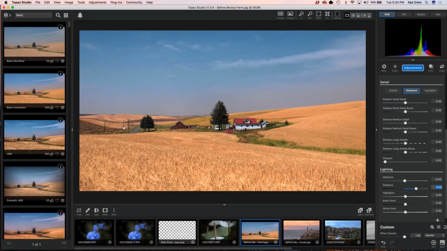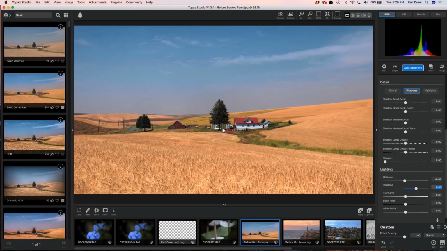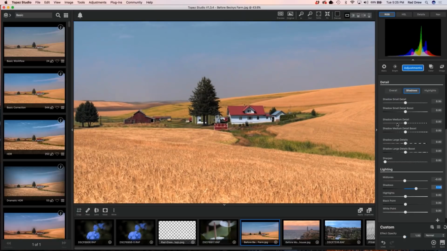So I brought detail out in both of those trees, but it hasn't really affected a lot of the rest of the image. And now I'm going to zoom in a little bit, and I can work with my small, medium, and large details. And again, I'm going to maximize these. Just look at what happens.